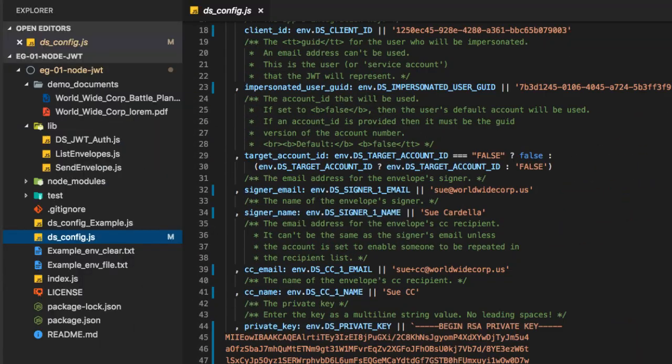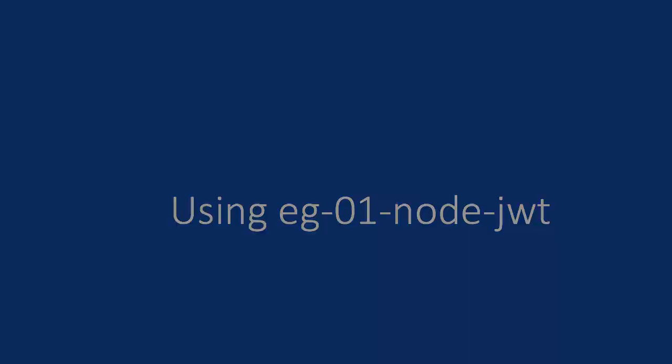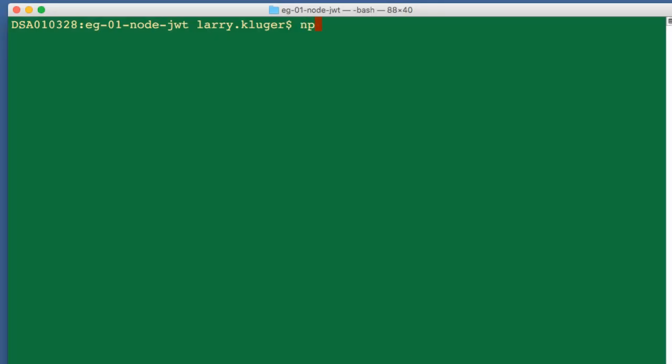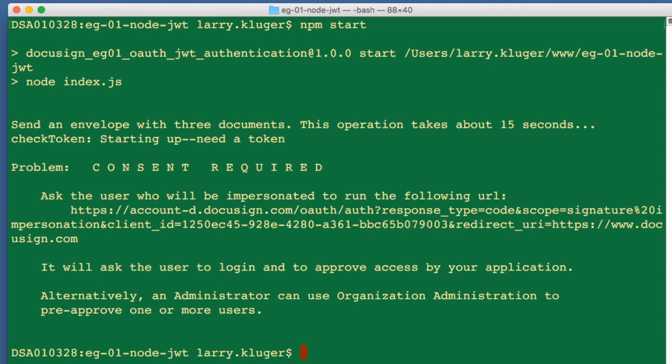I've now set my values in the dsconfig file. It is important to set the private key value without any spaces at the beginning of the lines, as is shown in the example dsconfig file and here as well. Now it's time to use the JWT example launcher to run it. I run the launcher and its two included examples by using the npm start command.